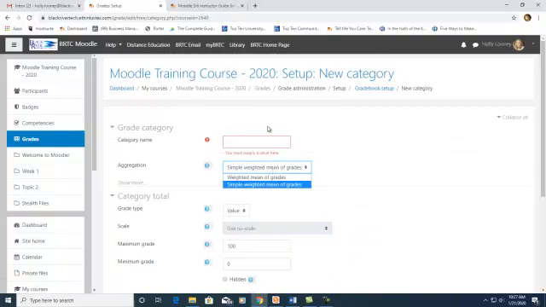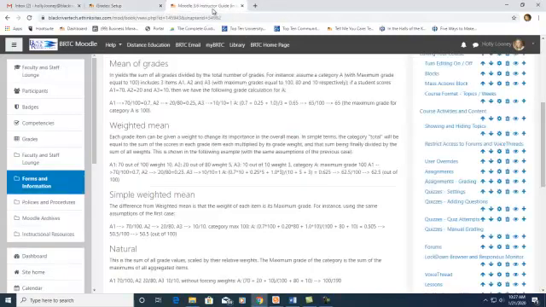Now I'm going to go to our Moodle instructor guide to break down aggregation strategies a little bit. I'm going to look at weighted mean versus simple weighted mean. The main difference here is that weighted mean is the weight of each item to its maximum grade. So let's look at the difference.